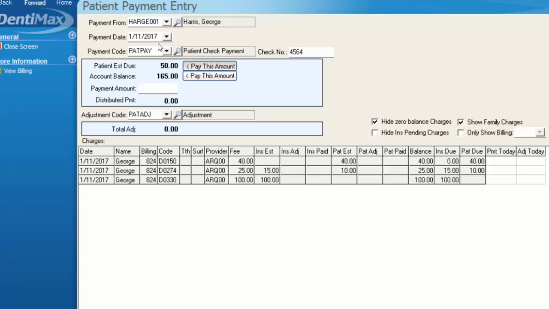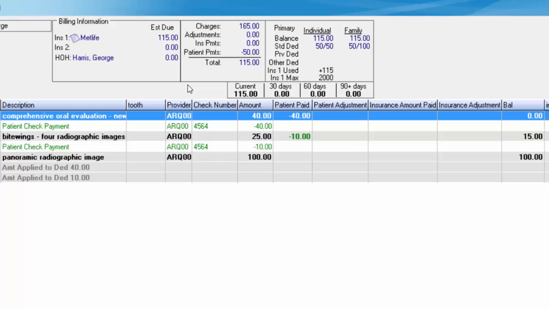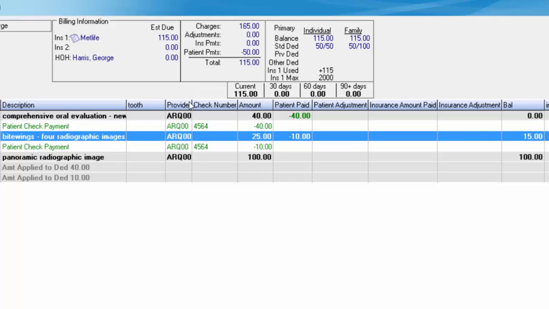I can click Pay this amount next to the value that he's paying, and the system will automatically distribute that money for me based on the items that George was set to pay towards. I am able to change this layout if I want to reallocate the funds to different transactions as well. Once you're done, go ahead and click Save Changes in your options menu. Now that George has paid us for his portion of the comp exam and bitewings, we can go ahead and get him a receipt and then generate his claim.